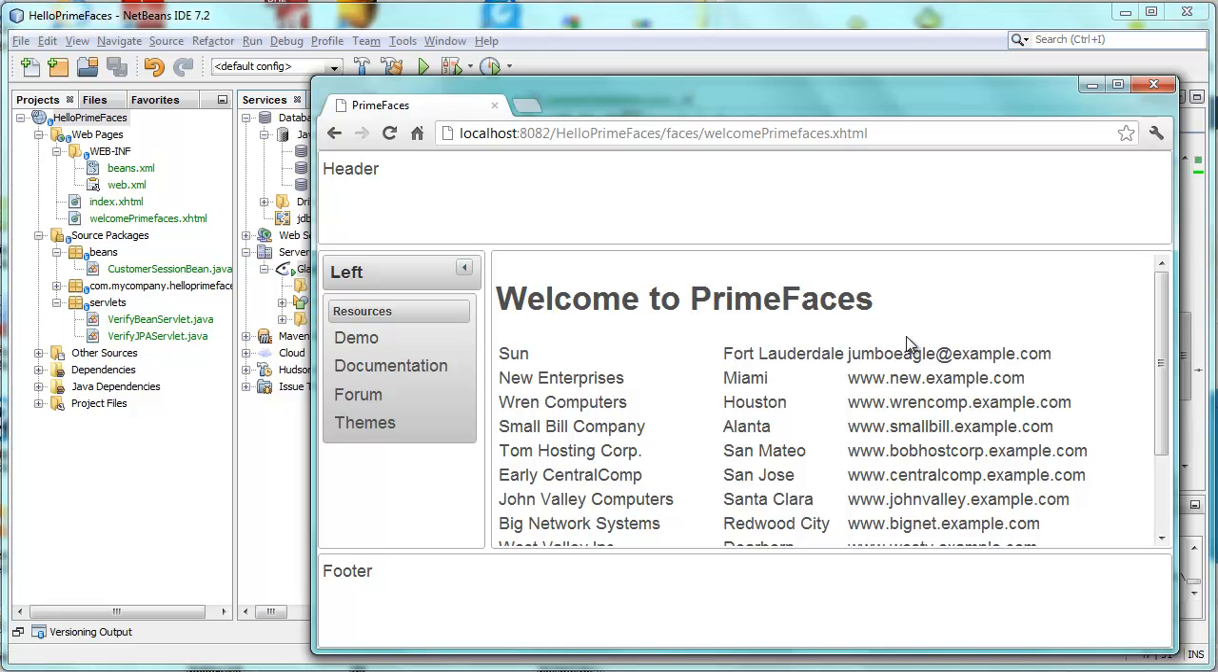As you can see, it's very easy to get started, to use PrimeFaces together with Maven in NetBeans IDE. All the tools are included, and getting up and started with a simple application like this, pulling in real data from the database, doesn't take much work.